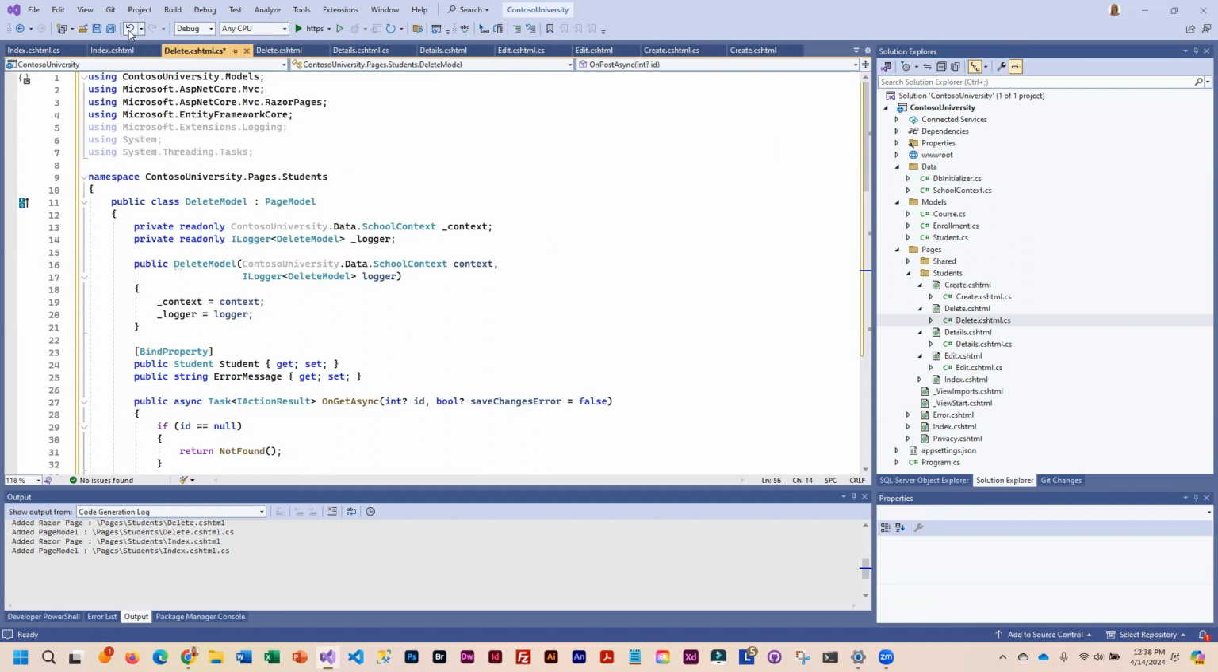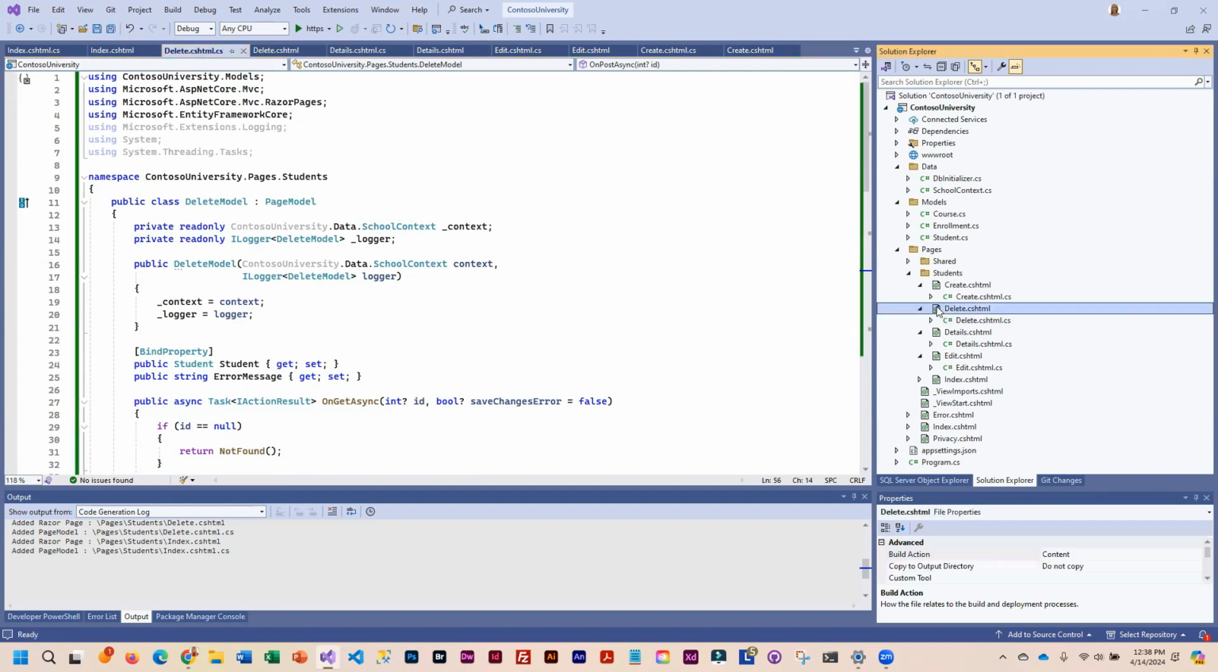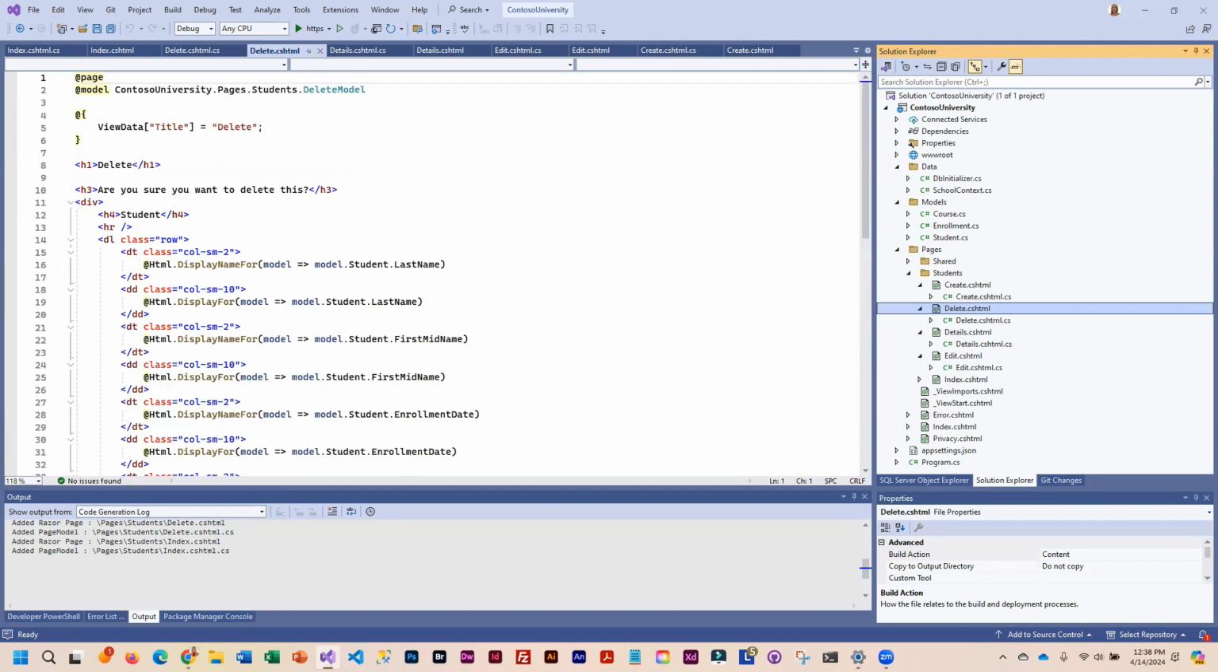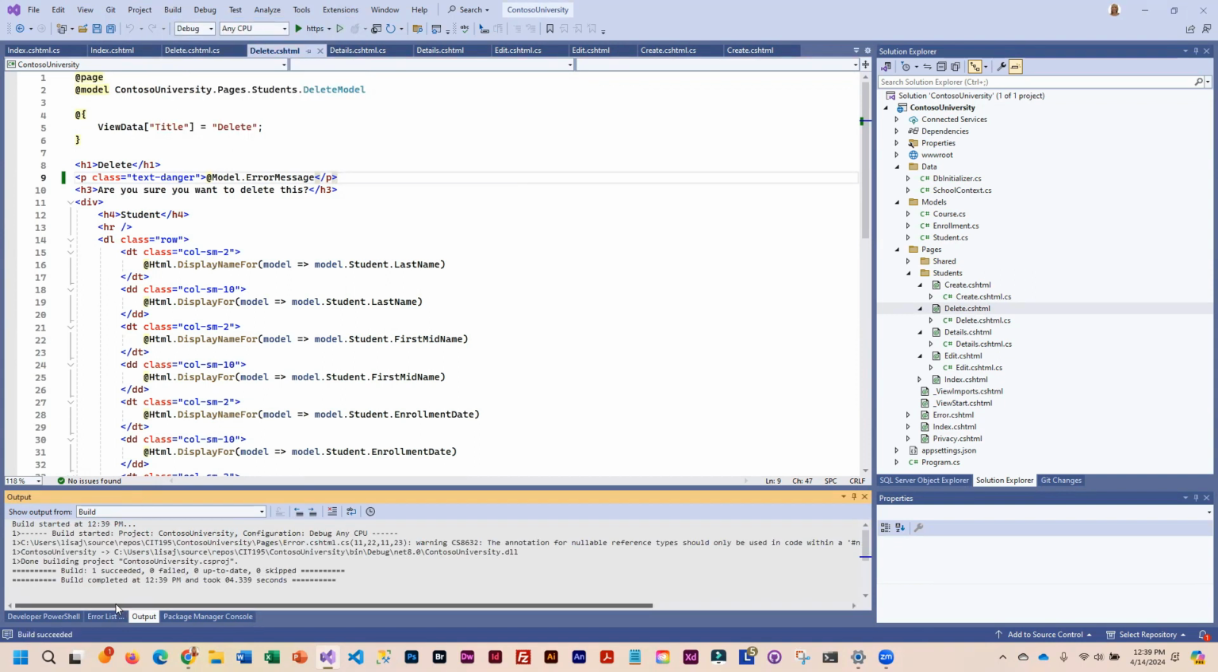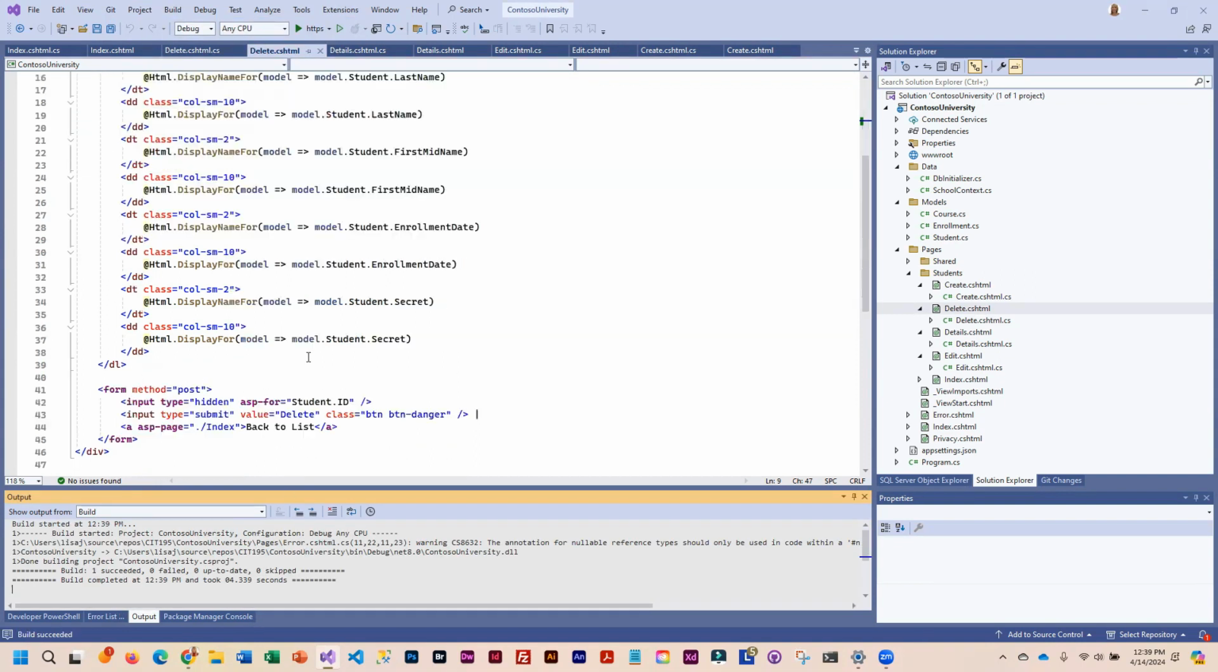Okay, so now that we've adjusted this, let's save it. We have to actually go to the view itself, and we need to add a little paragraph to display any error messages that are passed from the code behind. And that is going to go at the top of the page right below our title. So it's just going to display that error message property that got passed. So at this point, we're going to save all of our changes, and let's do a build. Okay, so it should say succeeded. It should not have any errors at this point.